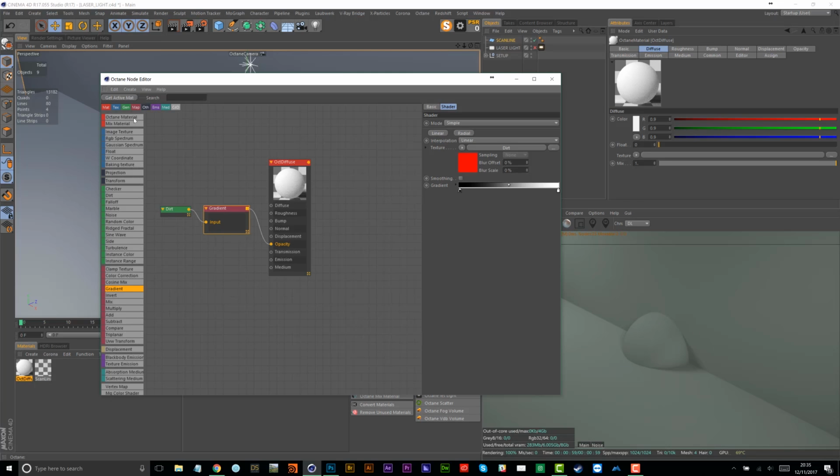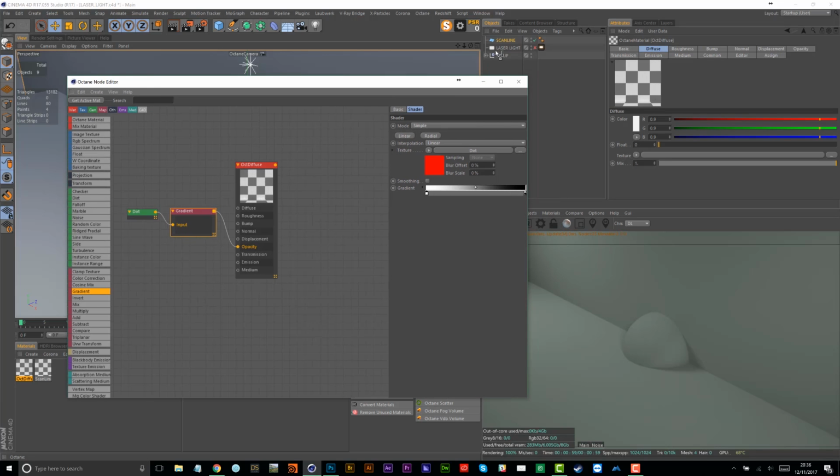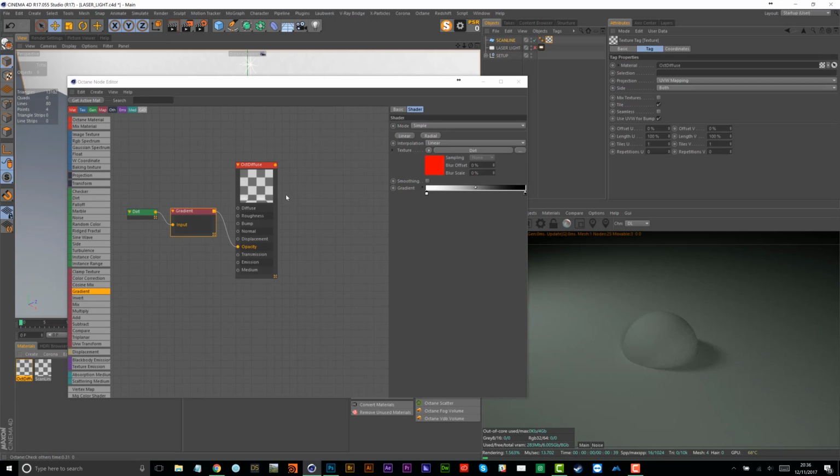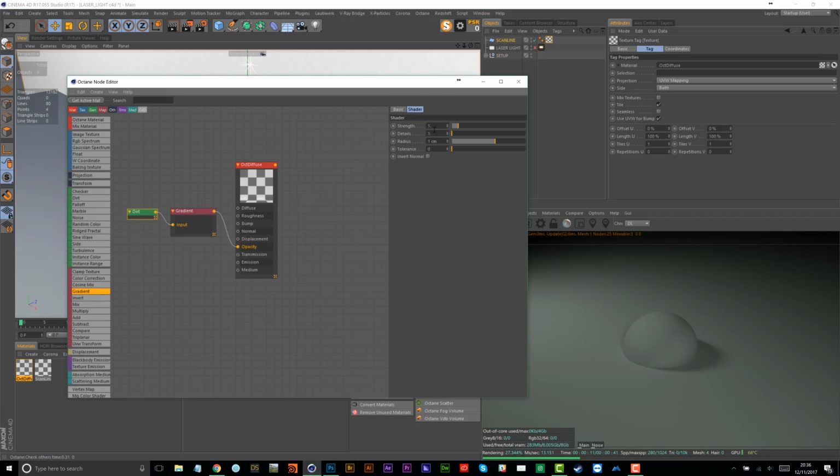So one of the first things we've got to do is reverse our gradient, so the black goes where the white was and the white goes where the black was. You can see almost immediately there, if I chuck my material on my plane, it's disappeared now, because essentially I've made the whole plane black, and I want the dirt node to be white.